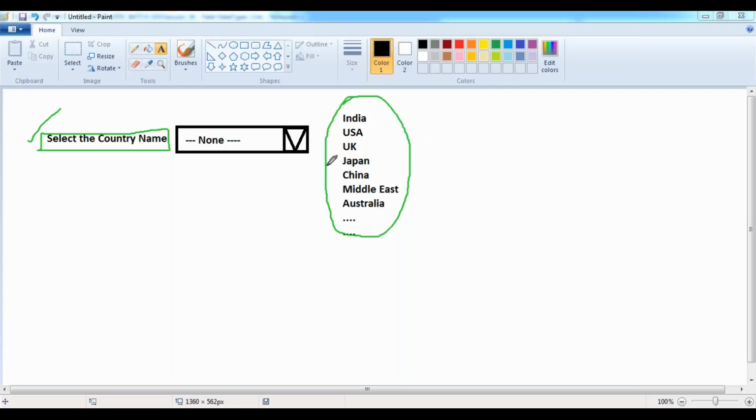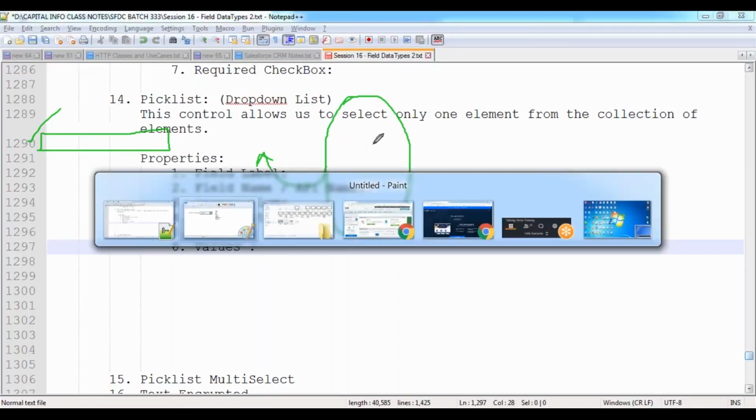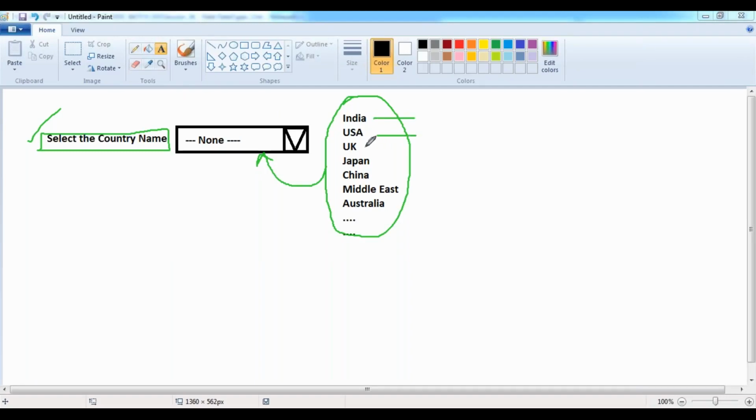These are the elements I want to populate inside my pick list control here. So these elements are nothing but values. Upon entering inside this values property, we have to enter each and every name separately, nothing but in a separate line, we have to enter these element names over here.